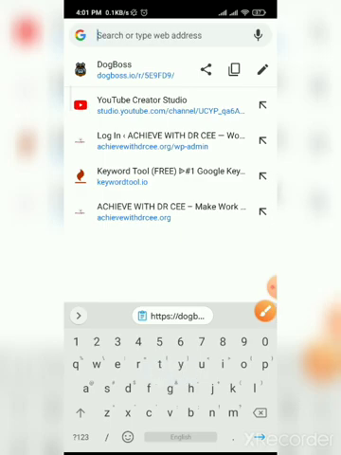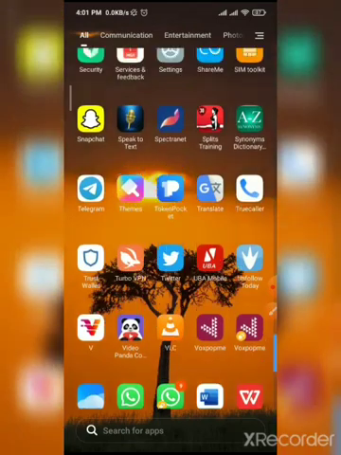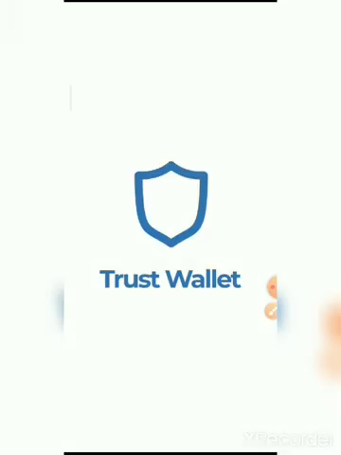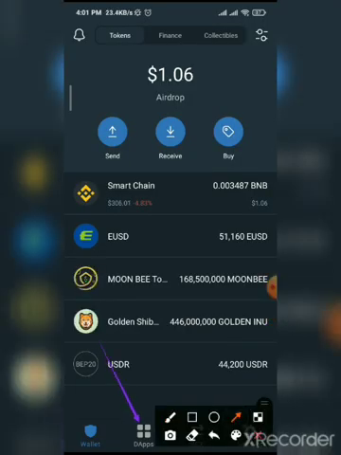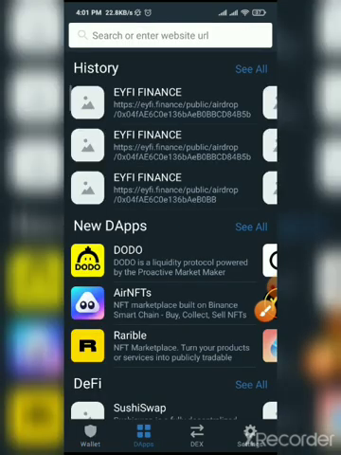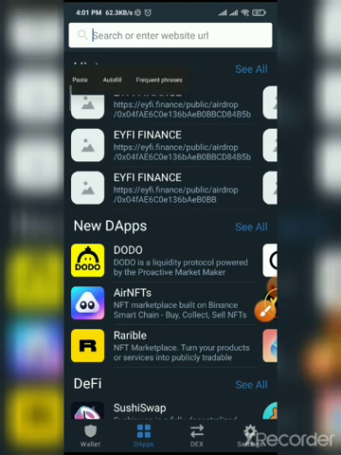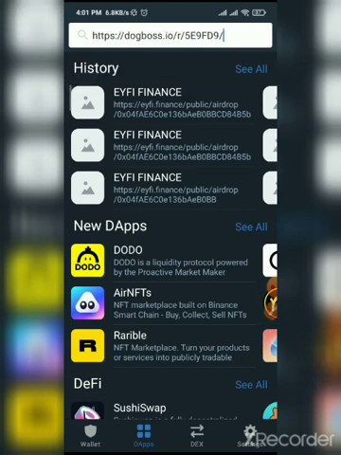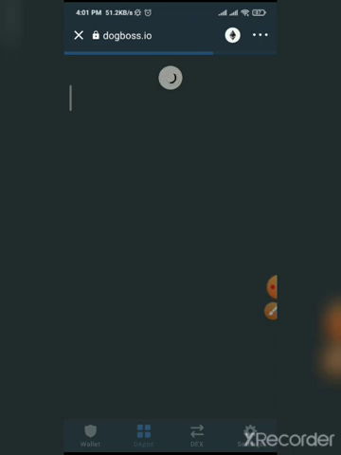Once you copy it, the next thing you need to do is go to your Trust Wallet app. So I'll go to my Trust Wallet app right now, and I'm going to paste the link that I copied in the dApps browser. This is where the dApp browser is, so you click on it. Once you click on it, at the top, in the address center, you are going to paste the link that you copied. Then you can just go ahead and click on continue. It's going to load the dogboss.io website, and this website is built on the Binance Smart Chain.